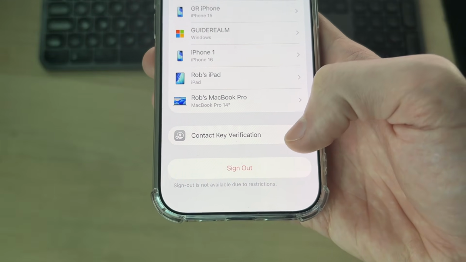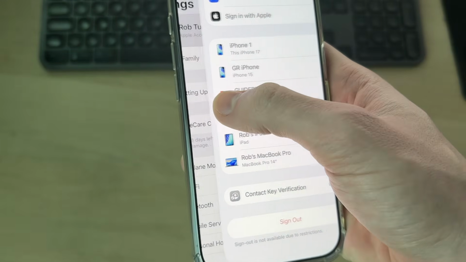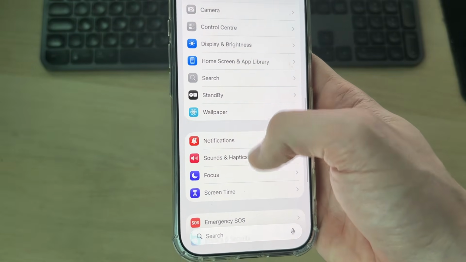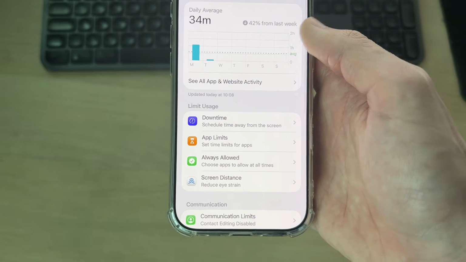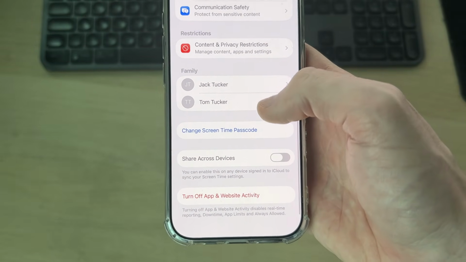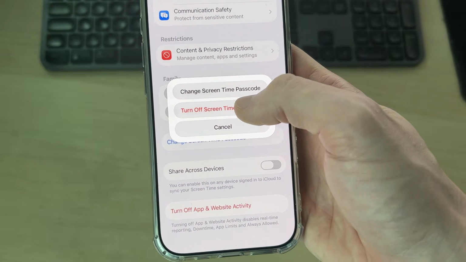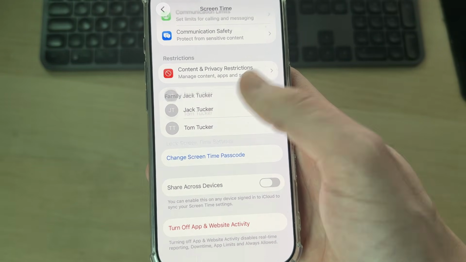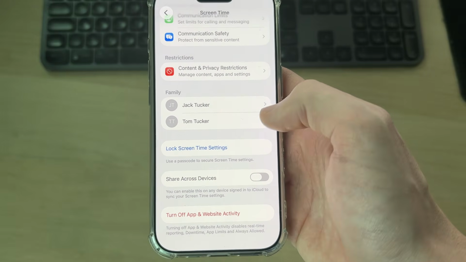Now in this case for me it's grayed out. It says sign out is not available due to restrictions. If that's the same for you, come back to the main settings. You then need to scroll down and find the option for screen time. Here you need to scroll down and press change screen time passcode and press turn off screen time passcode. Enter it in. If you don't know it, you have to get whoever does know it to do it, or you can reset it if you've forgotten it.